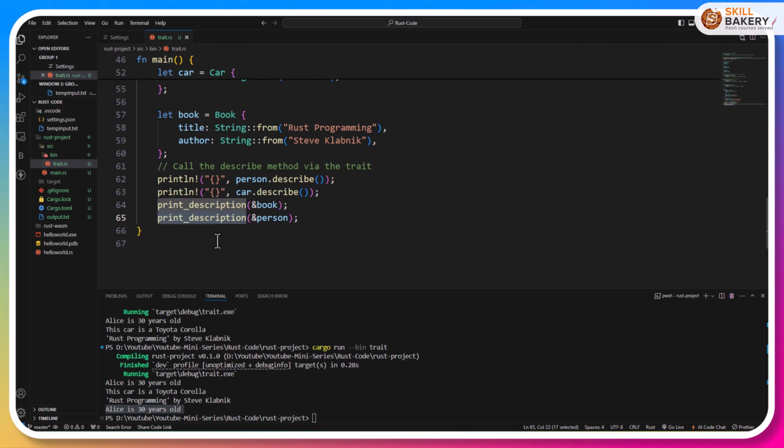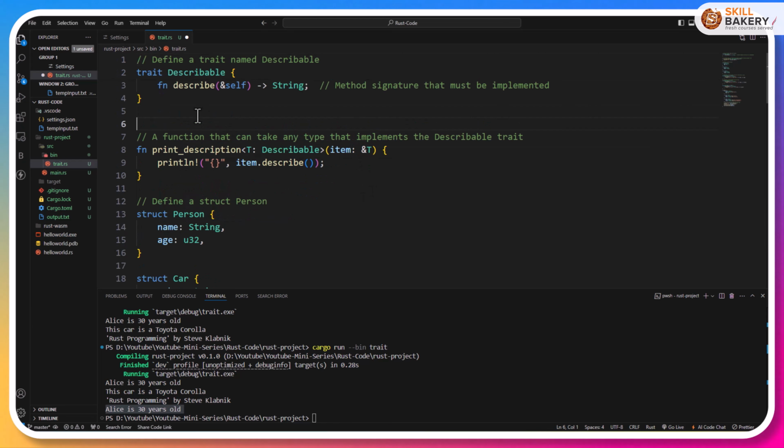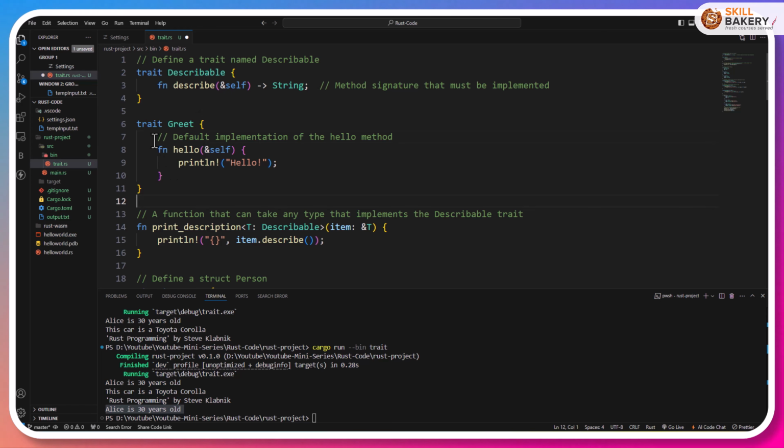Now, traits also have default methods. For example, a trait can also provide a default implementation for some methods. This way, types can use the default behavior without having to implement the method themselves, but they can still override the behavior if needed. For example, we can have a trait called Greet. So let's go ahead and have another trait over here after Describable, and you can see that the default implementation of this trait is a function called hello, and it says hello. But the structs that will be implementing the Greet trait can obviously go ahead and override this.